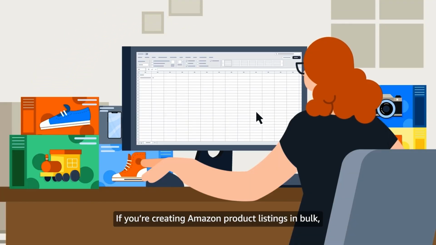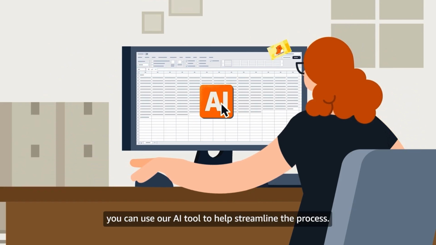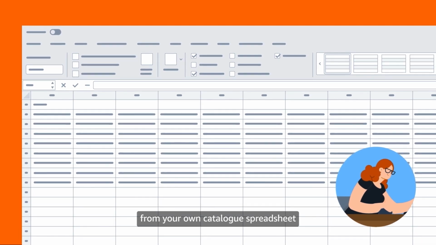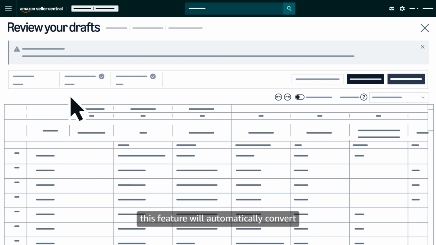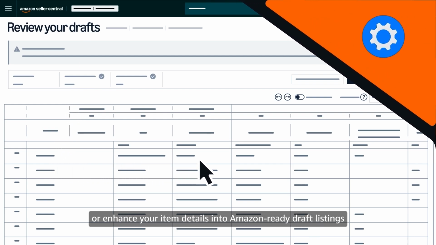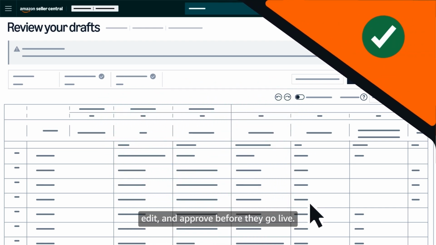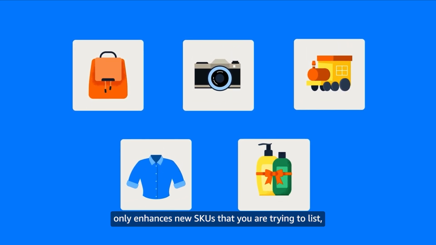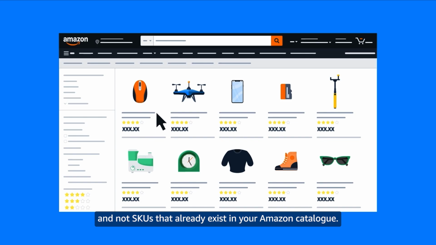If you're creating Amazon product listings in bulk, you can use our AI tool to help streamline the process. Whether you're uploading product data from your own catalog spreadsheet or using an Amazon product spreadsheet, this feature will automatically convert or enhance your item details into Amazon-ready draft listings that you can then review for accuracy, edit, and approve before they go live. Note that this feature only enhances new SKUs that you are trying to list and not SKUs that already exist in your Amazon catalog.